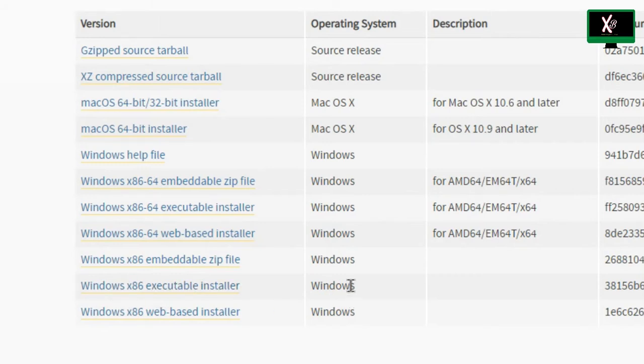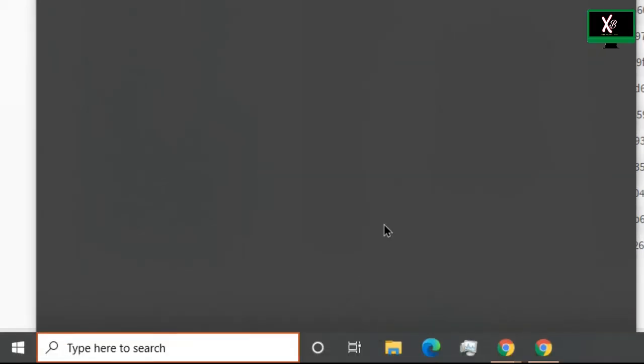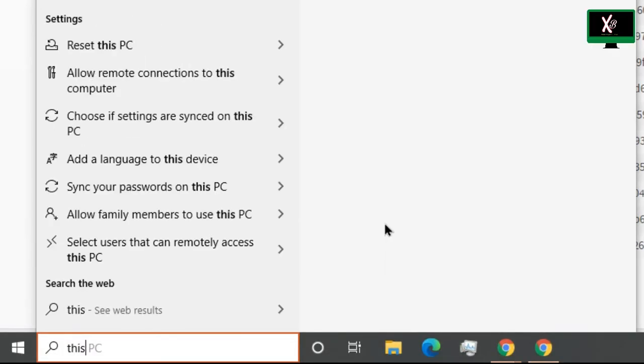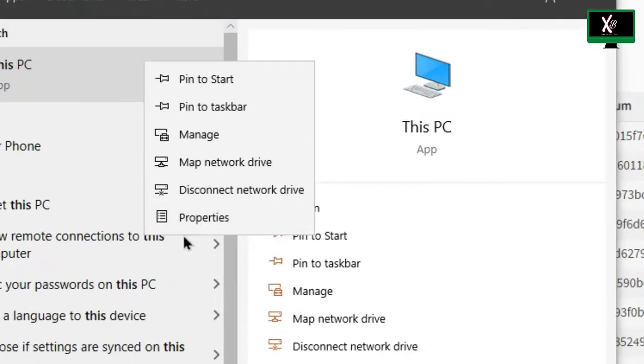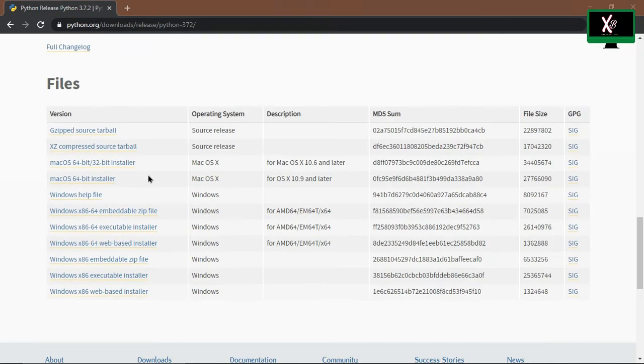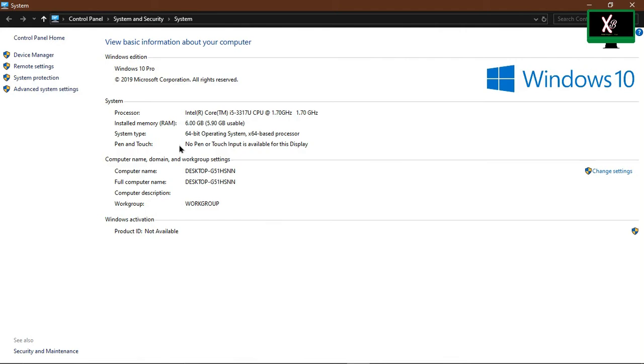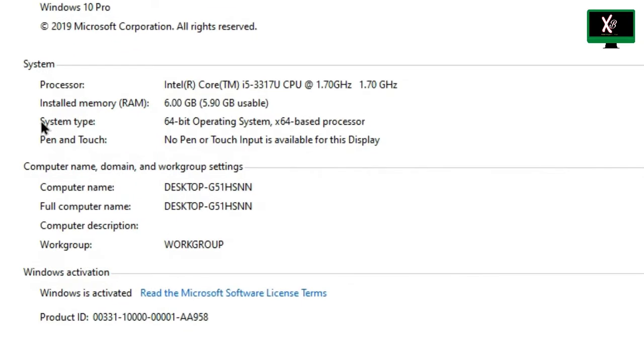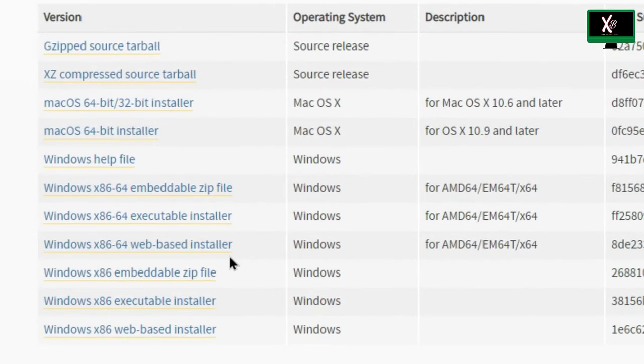Now first of all, before installing, you need to know what kind of bit does your computer support. So for that, head on over to the search bar, type This PC, right click it and click properties. Once it opens, as you can see here, it shows that my system is 64-bit, that is an x64 based processor. So what you need to do is install this one if you are on Windows.